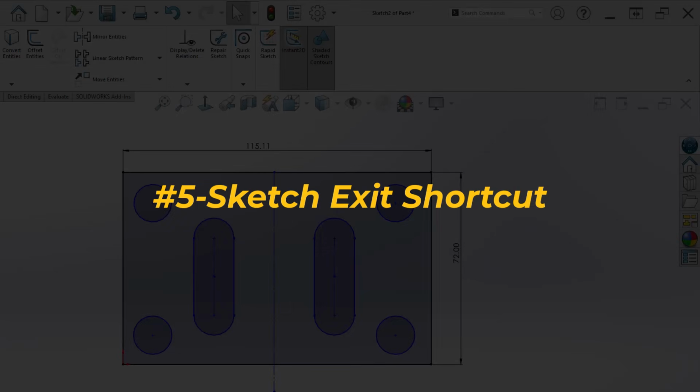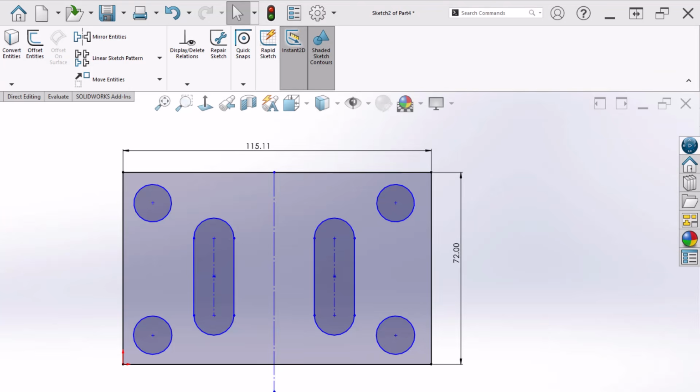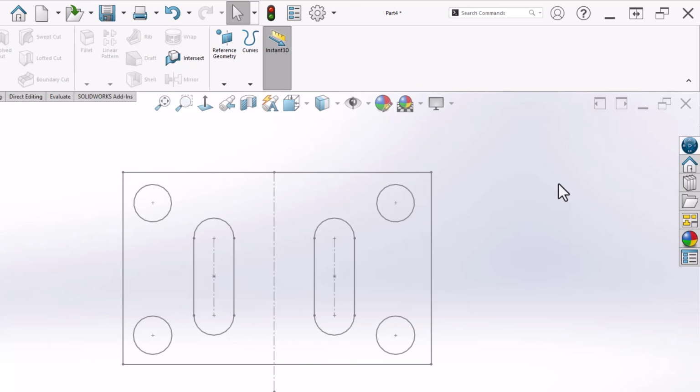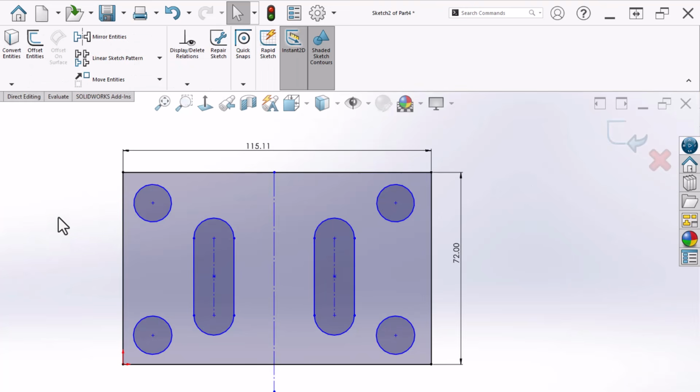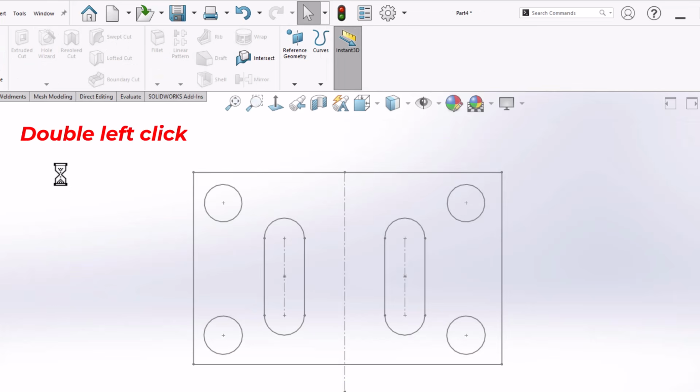Sketch Exit shortcut. Normally, after completing a sketch, we move the mouse to the corner and click the Exit Sketch button. This requires extra mouse movement and slightly affects efficiency. Instead, simply double left-click on any empty working area and you will instantly exit the sketch.